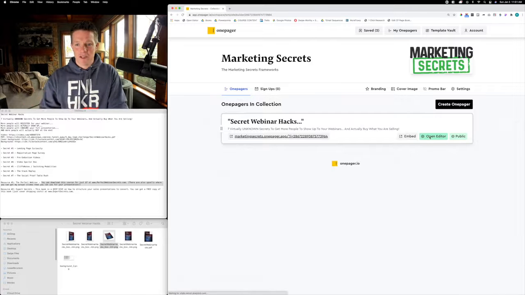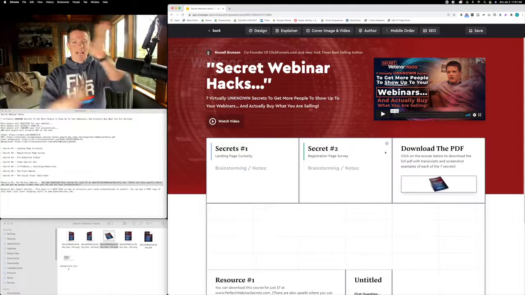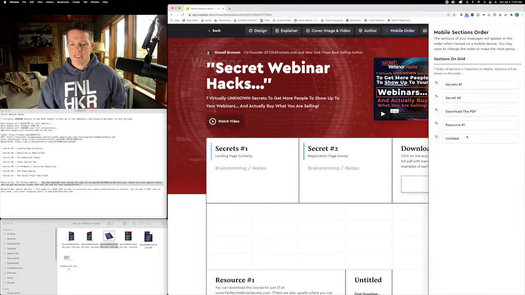Okay, one last thing to show you, and then we'll be done for today. The last thing is the mobile order. Okay, so again, on desktop these look like a grid like this, but on mobile everything snaps together. So in mobile order, you click on this and it gives you the ability to rearrange things. Okay, so I can see what order. So secret 1, secret 2, download PDF. I might want to have the PDF be the first thing that shows up on mobile, and then secret 1, 2, 3 below. Okay, so you can kind of change things around like that. And so that's a really easy way to shift the mobile order of things.